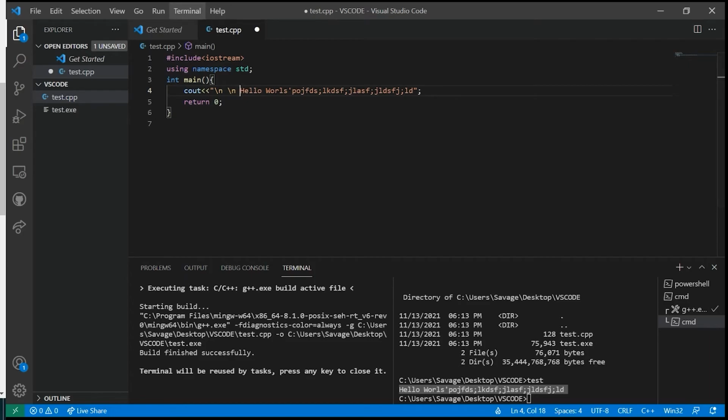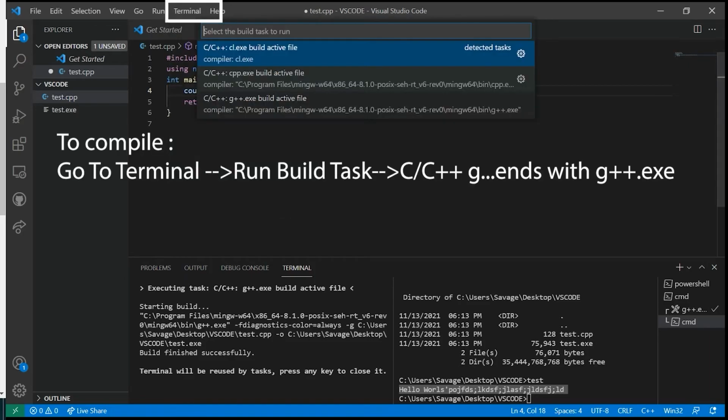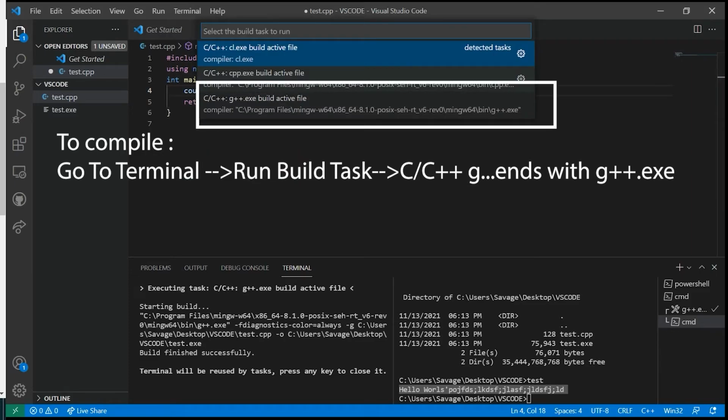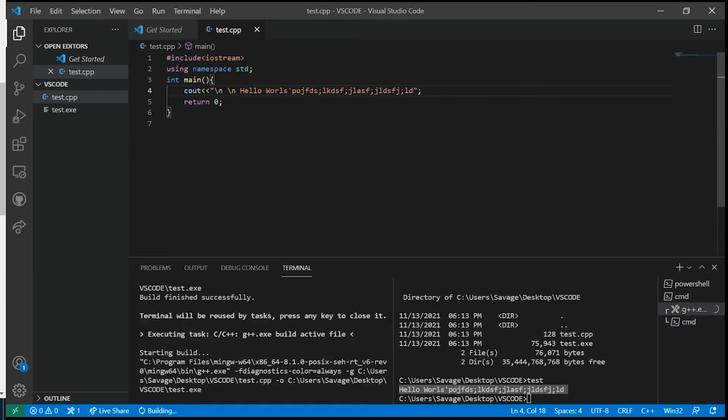Now let's run our program. On the menu, you're going to select terminal. Then you're going to select run build task. And then you're going to select the one that's C/C++. It's going to end with G++. That's the compiler you're going to select.